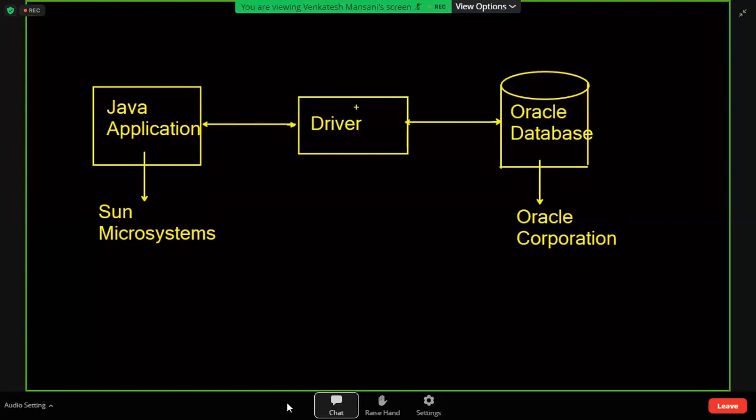If the driver is developed by Sun Microsystems, that is first party. If the driver is developed by Oracle Corporation, second party. If the driver is developed by a company other than these two, third party. But if these people want to develop a driver, they have to take permission from Oracle Corporation, and from Sun Microsystems. Any other company that wants to develop a driver has to take permission from both companies. So third party people have to take permission from both companies.